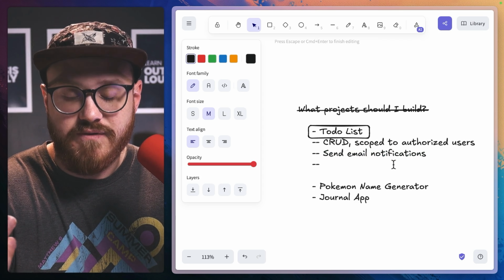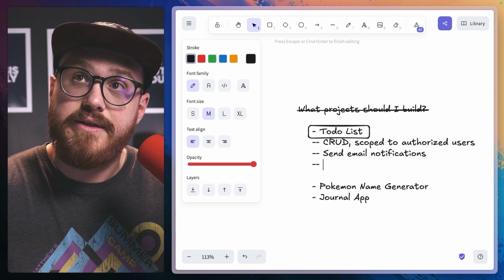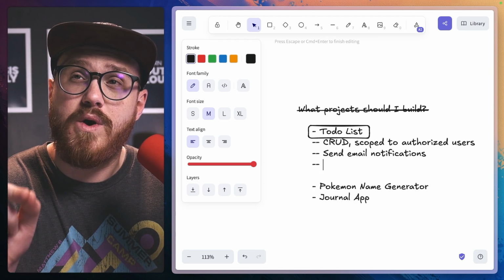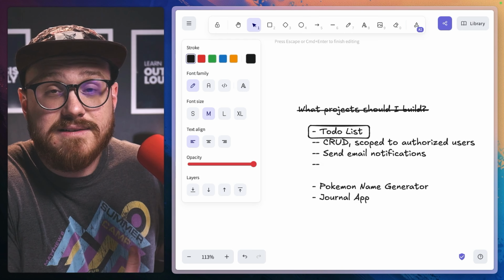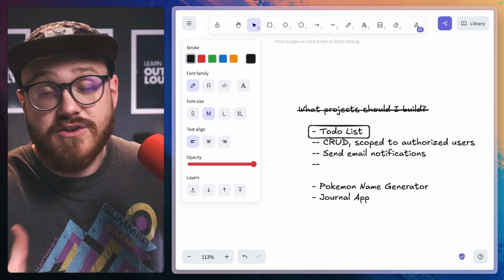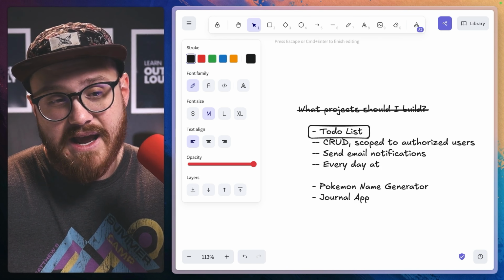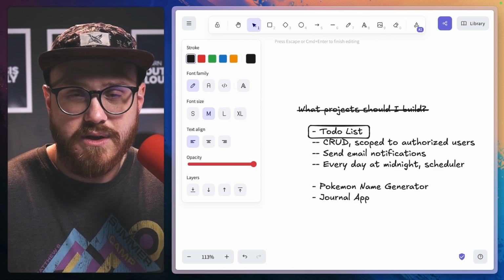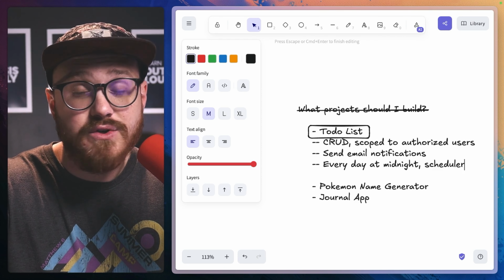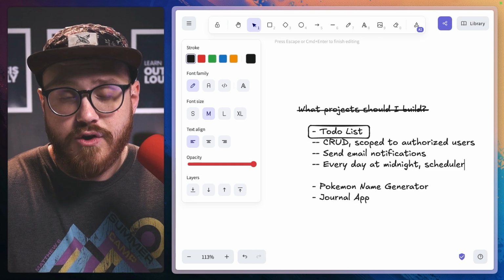Or you could send email notifications. And when you're sending email notifications, maybe it's for every 10 to-dos that have been completed. Then you think, okay, what if I want to send them on a schedule? I don't just want to wait to see if 10 to-dos have been completed by a user. So maybe every day at midnight, we run a scheduler. And then we check if a user has 10 to-dos completed since they last received a notification.